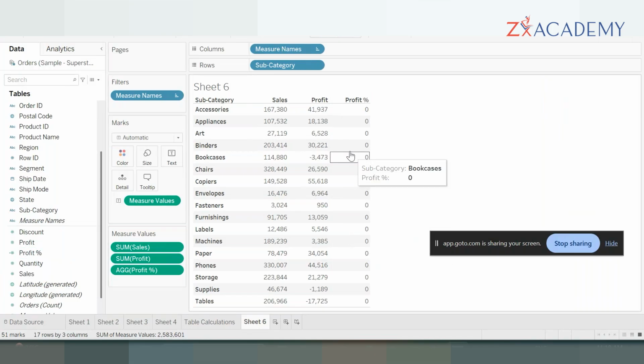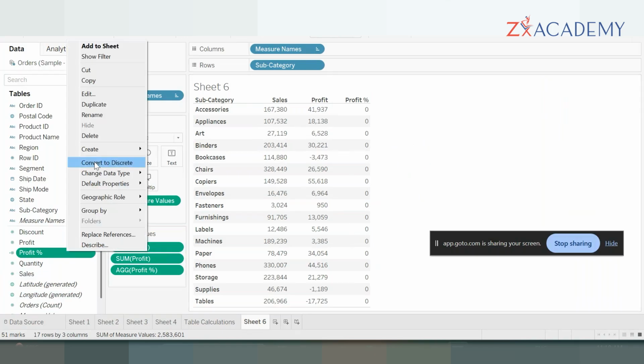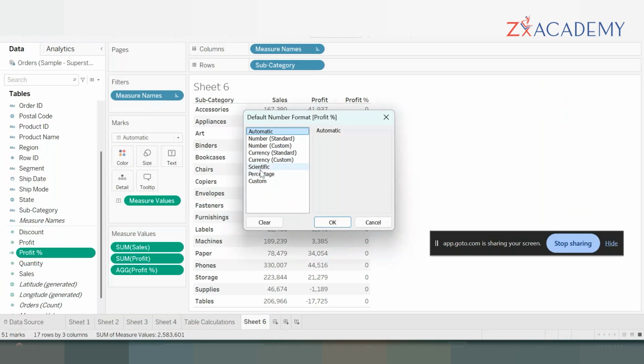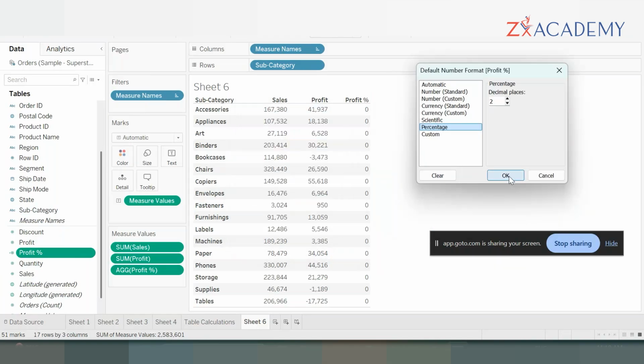I need to format this to display as a percentage. So I can change the display format. Right click on this. We have a format option here. I can change the default property here, going for the number format. In the number format, I want to display this as a percentage with two-digit decimals.